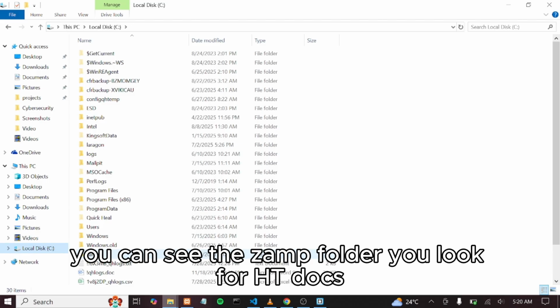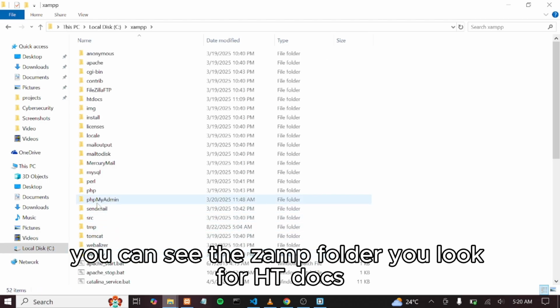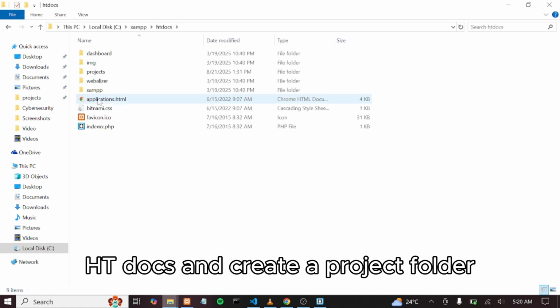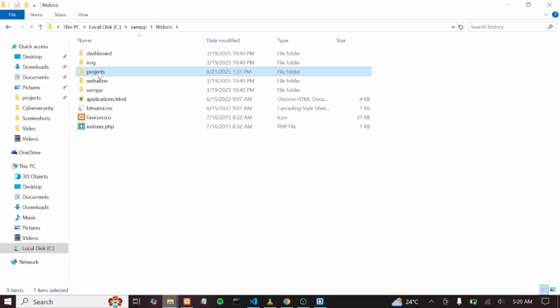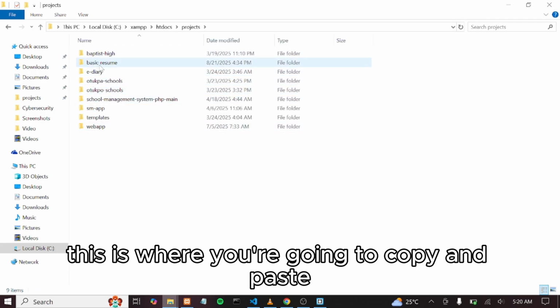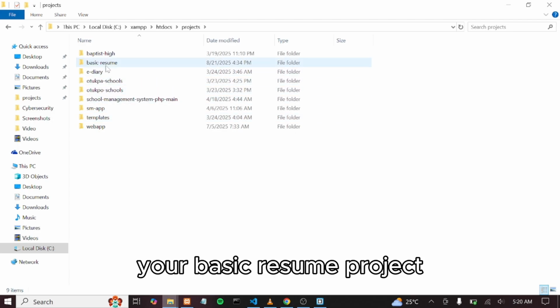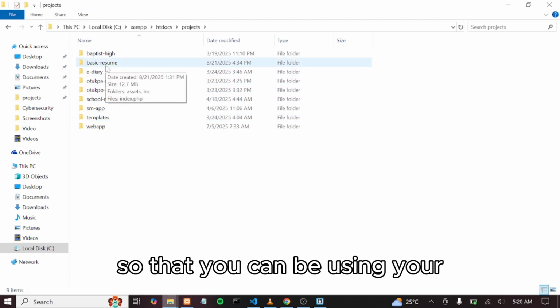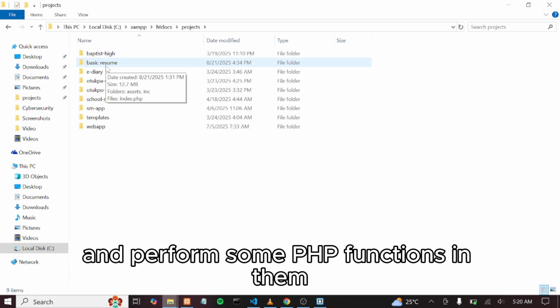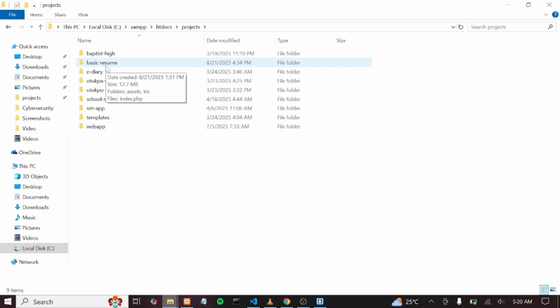You see the XAMPP folder. You look for htdocs and create a project folder. Now this is where all my projects are. This is where you're going to copy and paste your basic resume project so that you can be using your local server to access it and perform some PHP functions in them. This whole process is necessary.